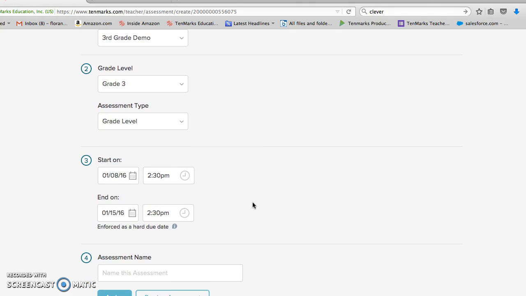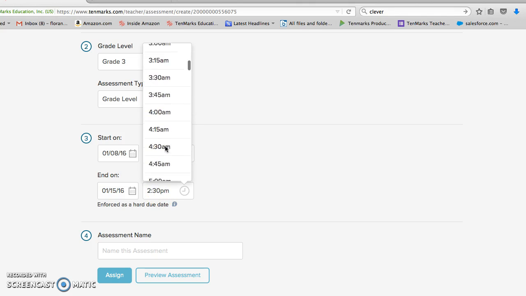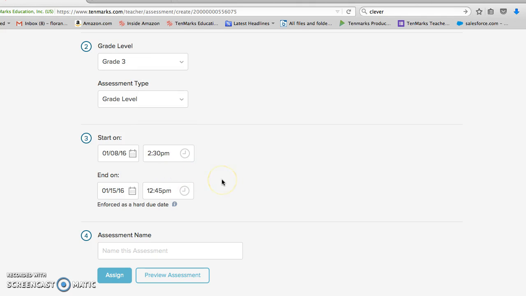And then finally, you're going to choose both a start and end date and time. The start time will be the very first time that the assessment is available for your students to view. So if you're choosing a time and date in the future, it will not be immediately accessible. But then when you look at the end time, this will be the last time that the students can turn that in. And you'll choose what time of day they'll be able to turn that in. And you can get into 15-minute increments.